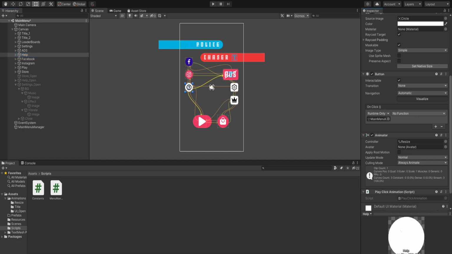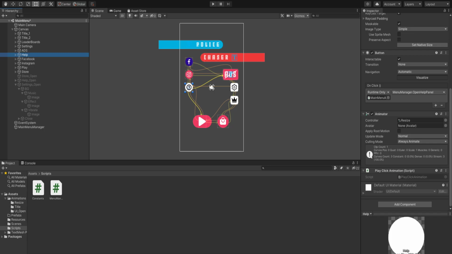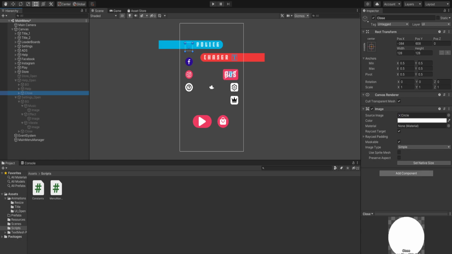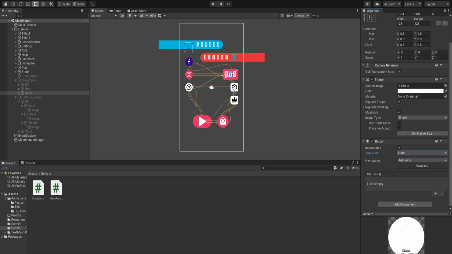And for the help, we are going to use the open help panel. Now inside our open help panel, for the close, we'll need to attach a button component and set up the click function. So let's use the main menu manager, and we'll attach the close help panel. So it should show and close our help panel.